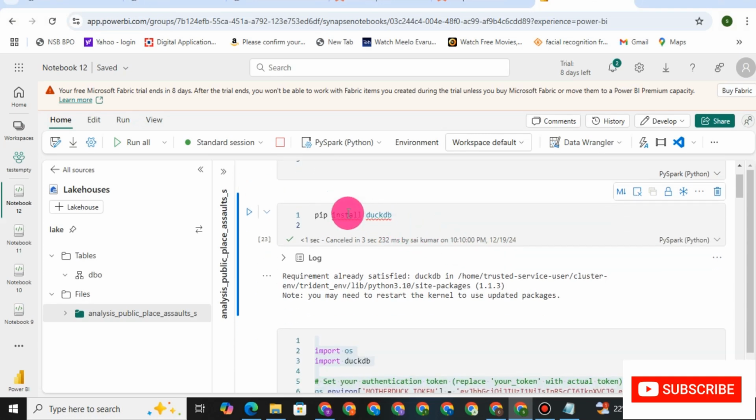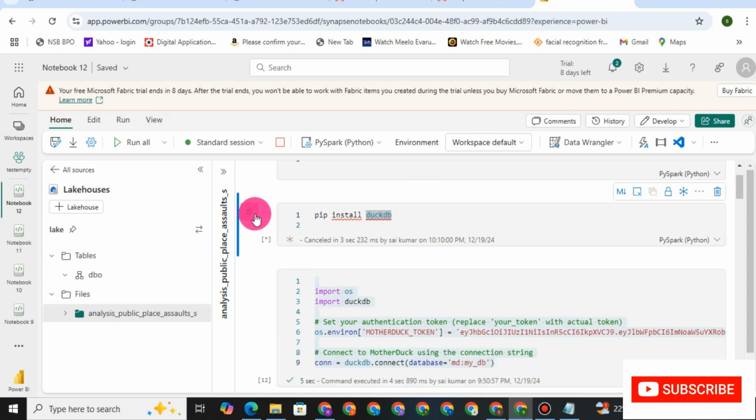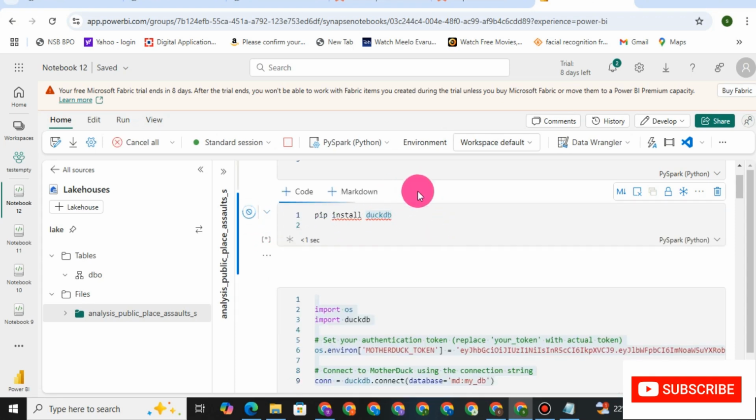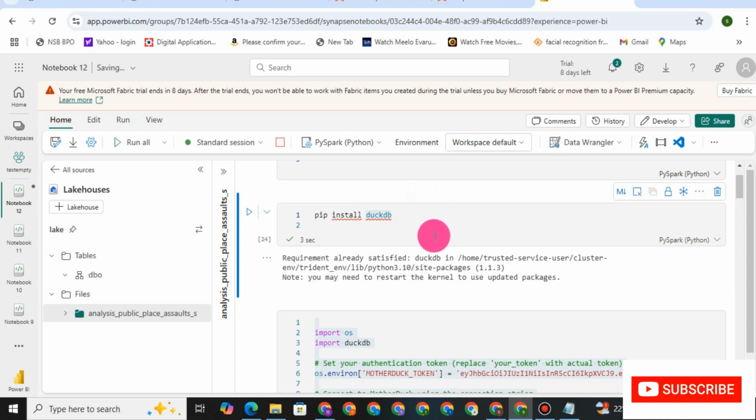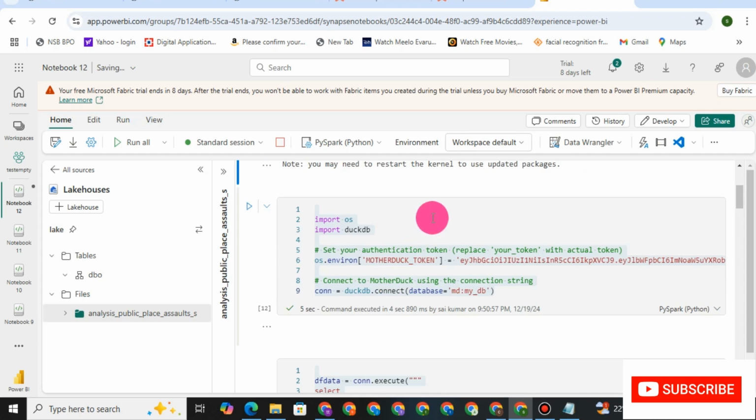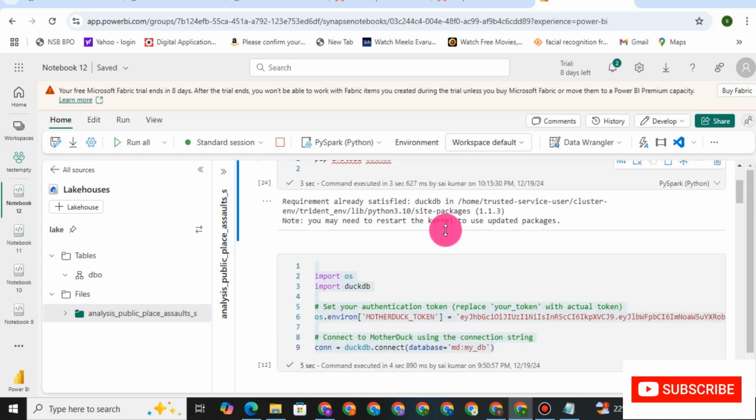Hello, everyone. Install DuckDB. Command: pip install duckdb. This command installs the DuckDB library, which is a fast, in-process SQL OLAP database management system. It is lightweight and allows integration directly with Python and other environments.